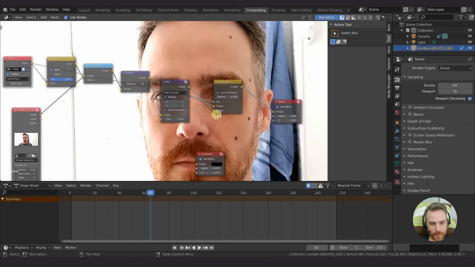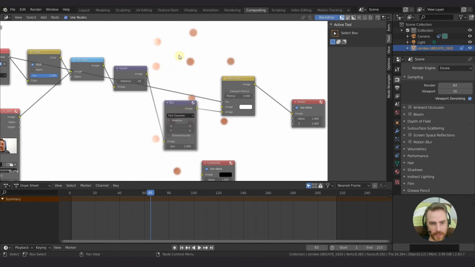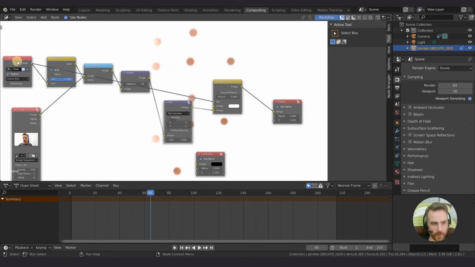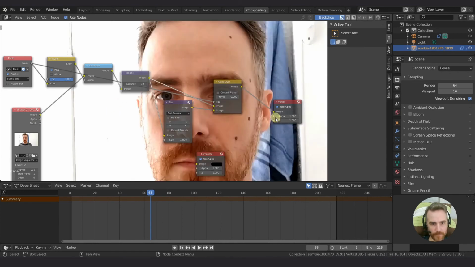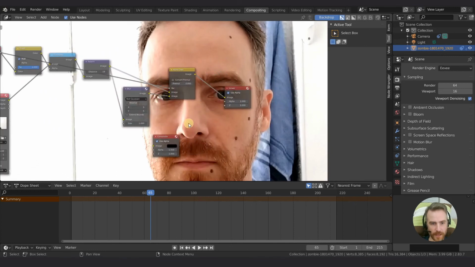So now, if we unplug this, we have our blurred image only affecting where our mask is on top of the white image. And of course, we lay it over on top of our in-painted image. There we go. And that gets rid of a lot of those pinches that you see there.